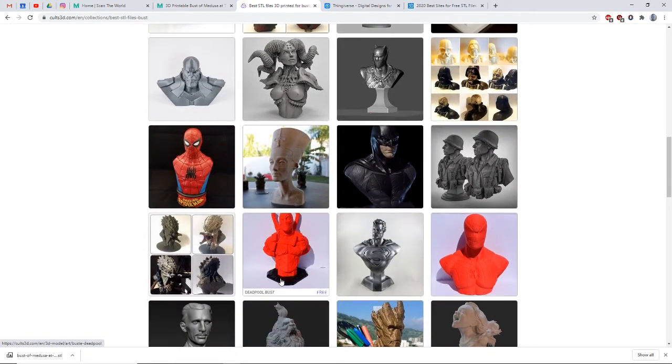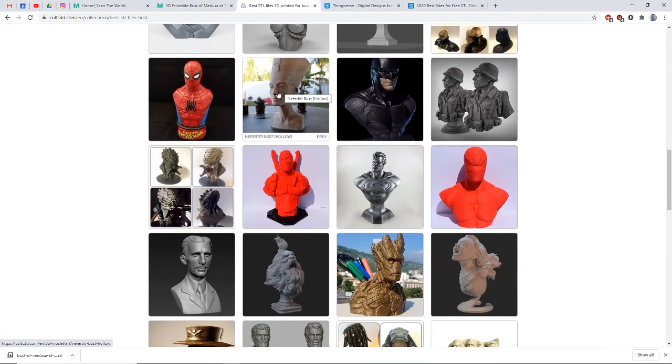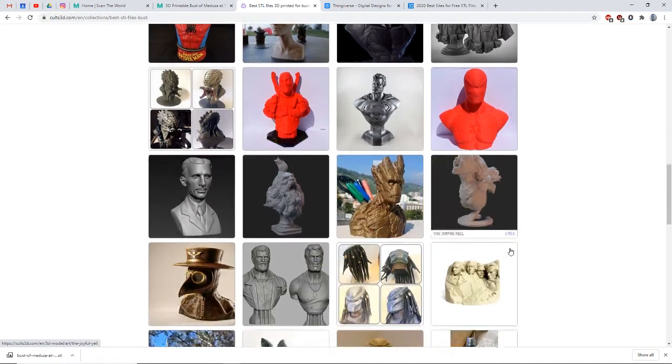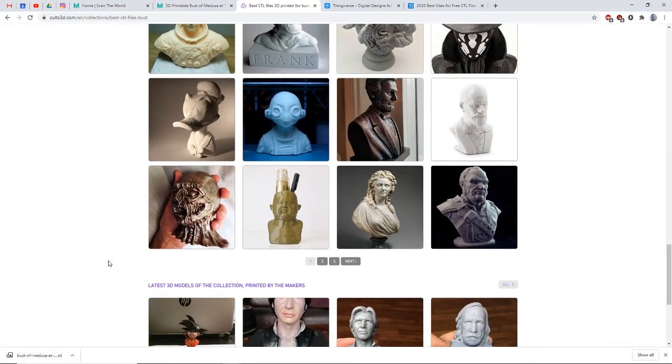And there is some overlap, so I think this is also available in the next one I'm going to go over, this Nefertiti. But yeah, lots here, all for free.